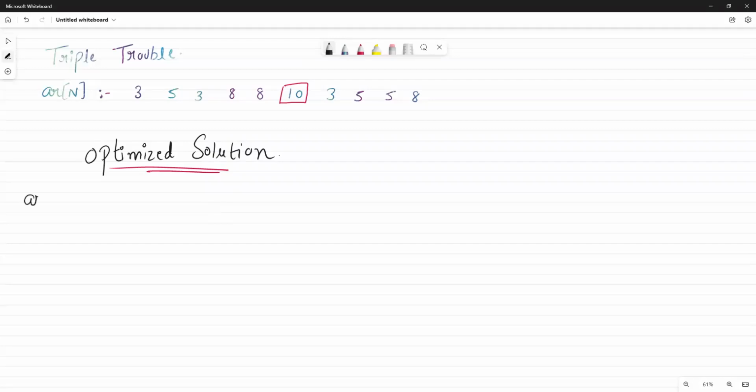Whatever your array of n is, I am just going to write the bitwise coding for that. It can be written like this. 5 can be written as 0101. 3 can be written as 0011. 8 can be written as 1000. Again 1000. Then the other can be written as 1010. Then 0011. Then 0101. 0101 and 1000. Okay.